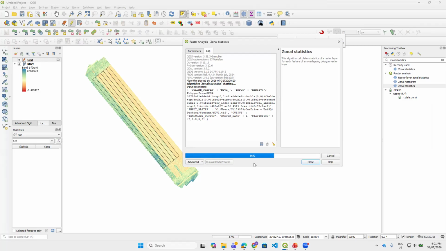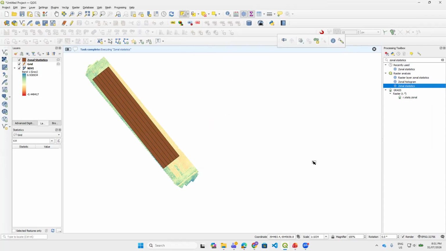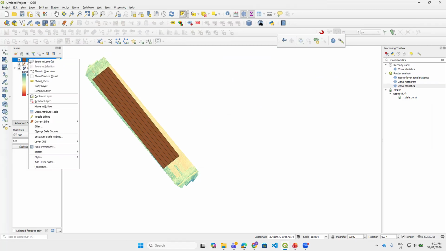Okay, 66%. We're almost there. Okay, now it's complete. Once it's complete, you close this window, and here is your zonal statistics displayed. You right click on that layer and come to export and select save features as.